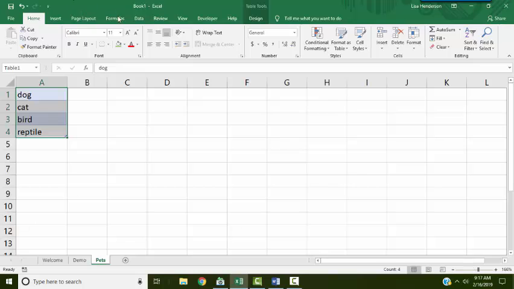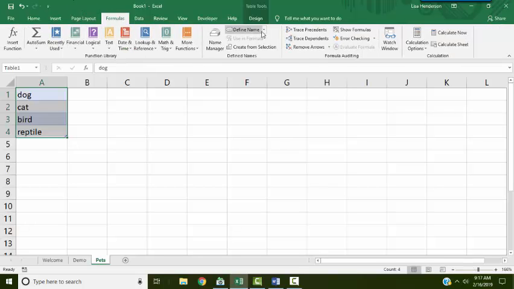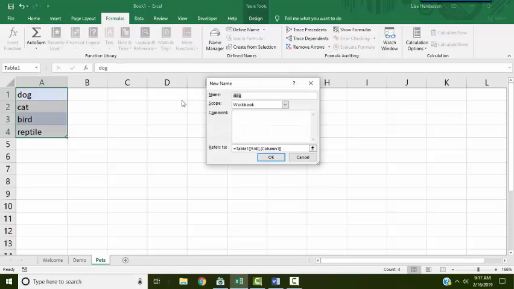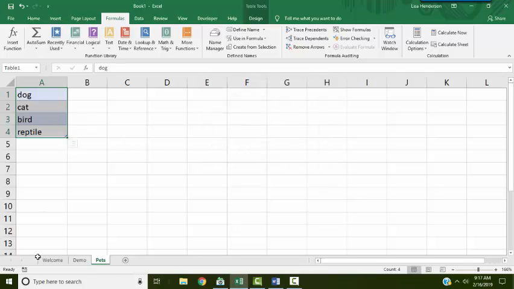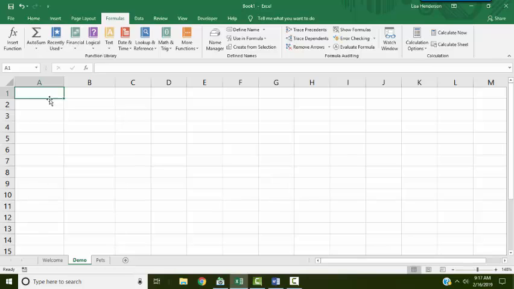So I'm going to go to the Formulas tab and define a name. The name of this is going to be Pets. The scope, this I can use Pets in my workbook, and as you can see, Pets refers to Table 1, which this is Table 1, as you can see here. Column 1 of Table 1. Click OK. Okay, now if I come over here, I'm going to add my data validation rule back.